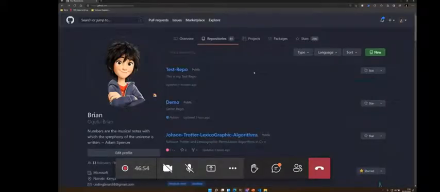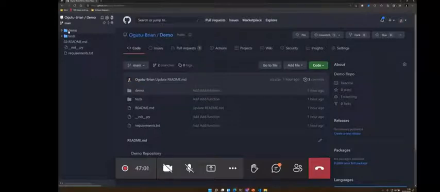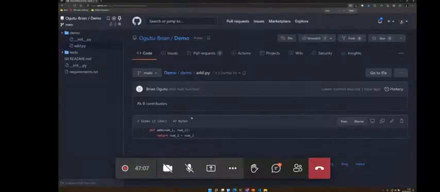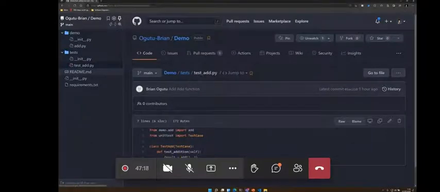Okay, cool. Now, I created this demo repo here, and you can see I just added some Python files. This one does an addition. So you can see what it does. It adds one number to another. And then I also created something to test it. Like if I'm adding 2 to 3, what should the result be? It should be 5, right?